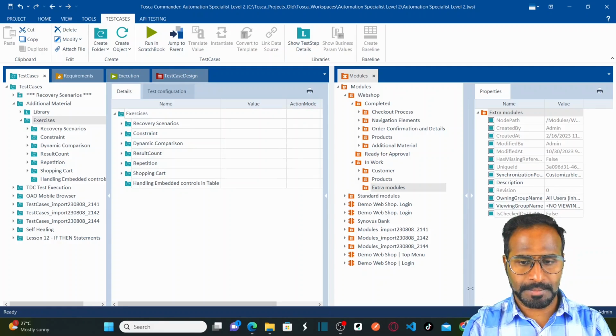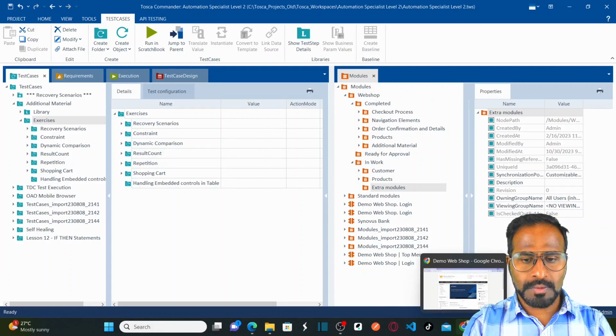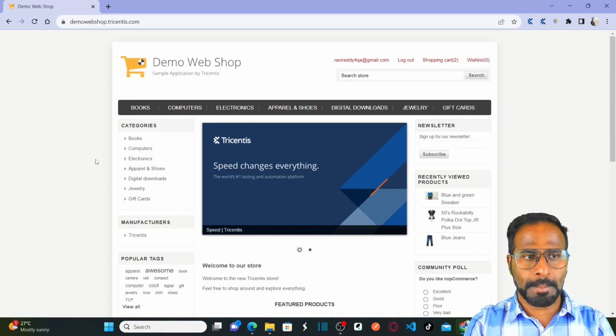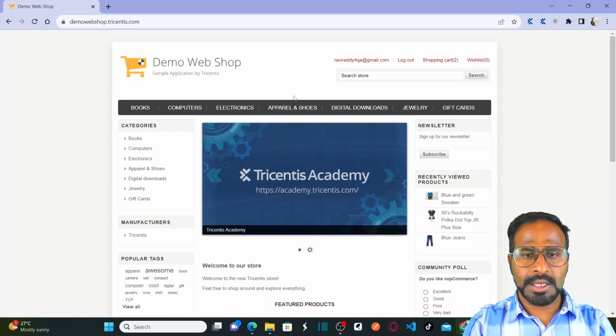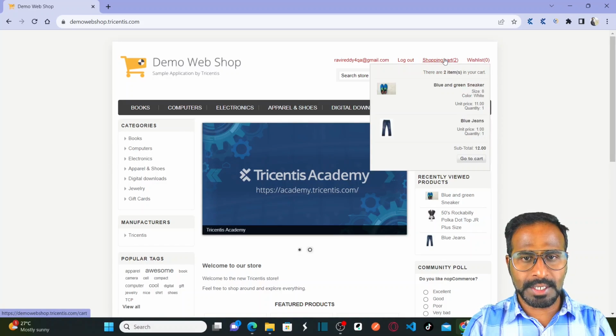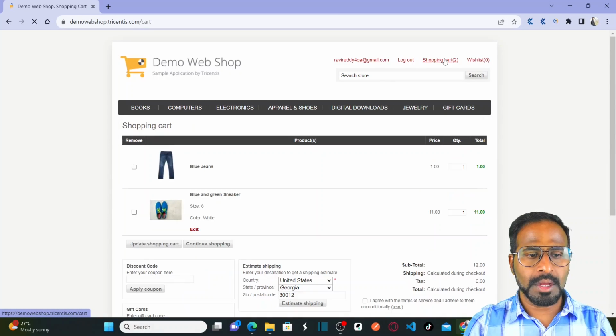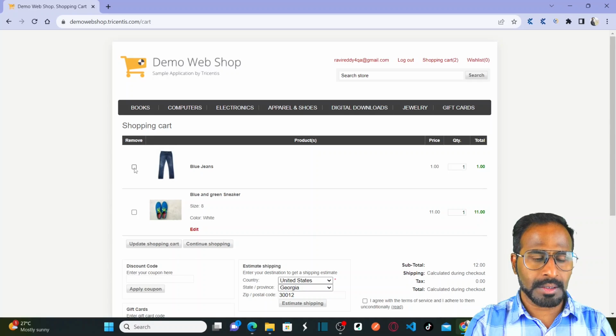Before we start automating a test case, let us first understand what test case we are going to automate. As you know, we'll be moving to the demo web shop provided by TRICENTIS, as we are doing in all the classes. Let us navigate to the shopping cart. Under the shopping cart, if I want to update it by removing one of the items, how can we do that? Check the checkbox under the remove column and then click on update shopping cart.